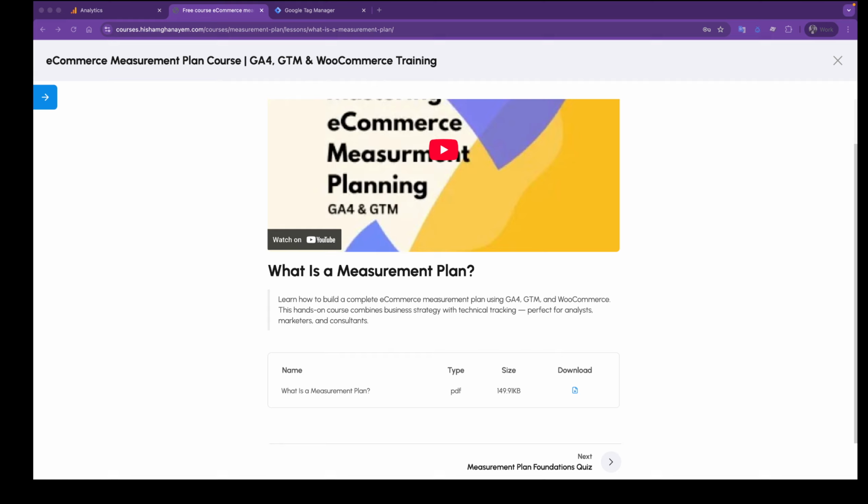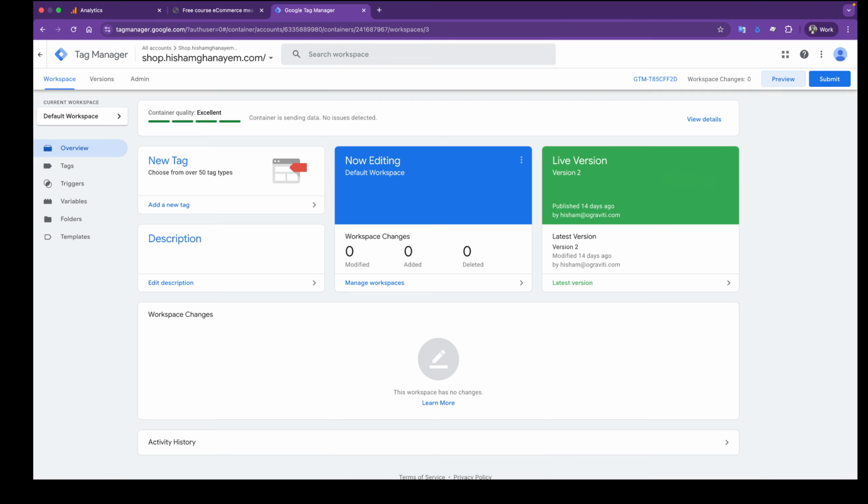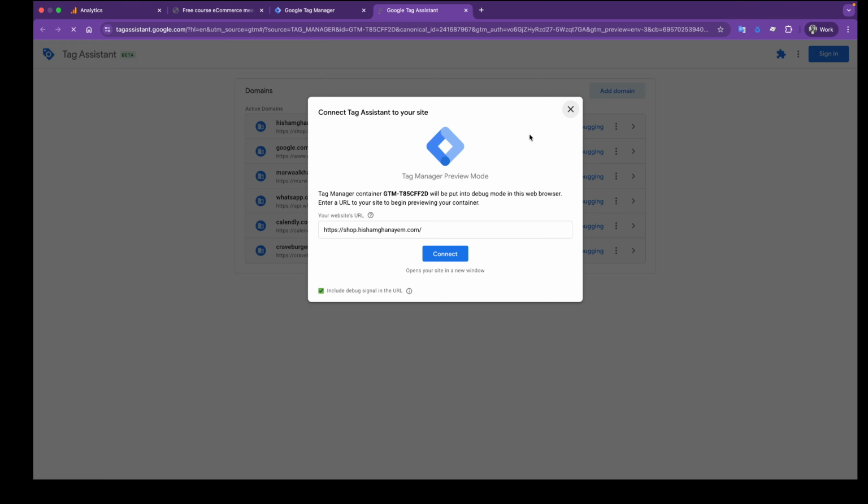And there are three main ways to do the debug. The first way is, of course, the simple way. It's Google Tag Manager. When you go to Google Tag Manager, you can see that there's something called Preview. When you click on Preview, it will ask you, what's your website domain? And then you put your website domain, and then you click on Continue.